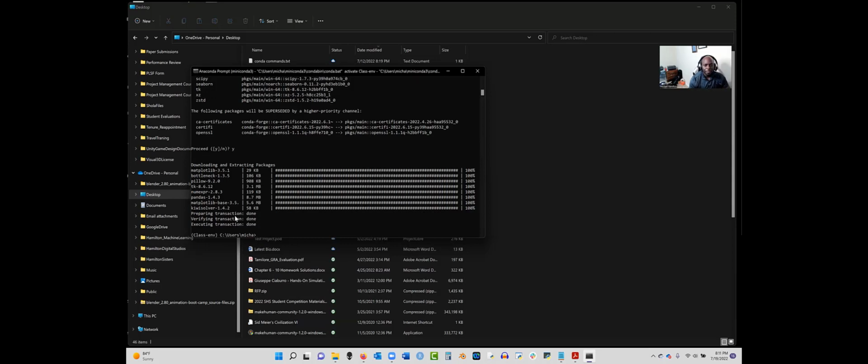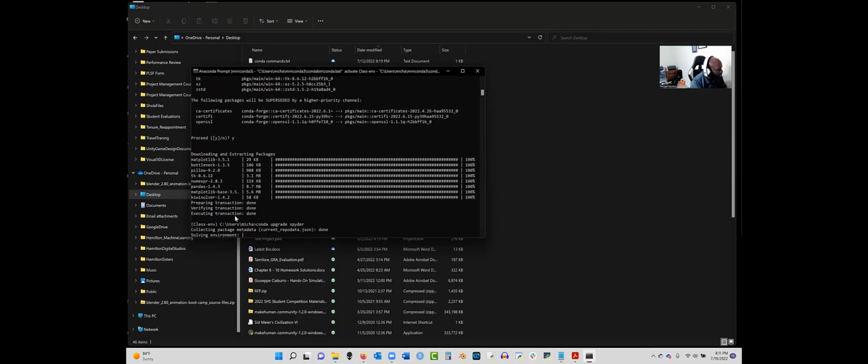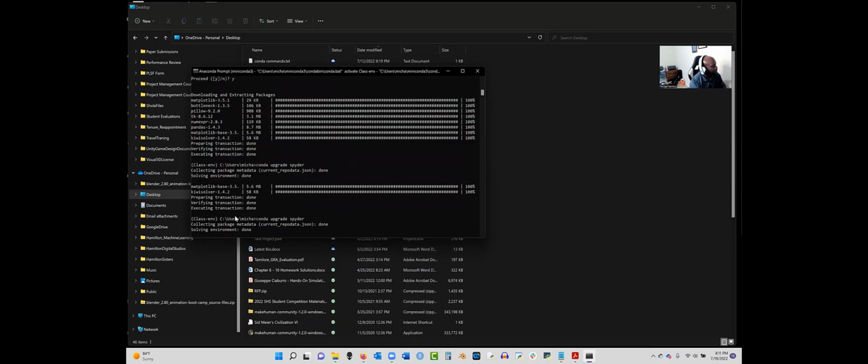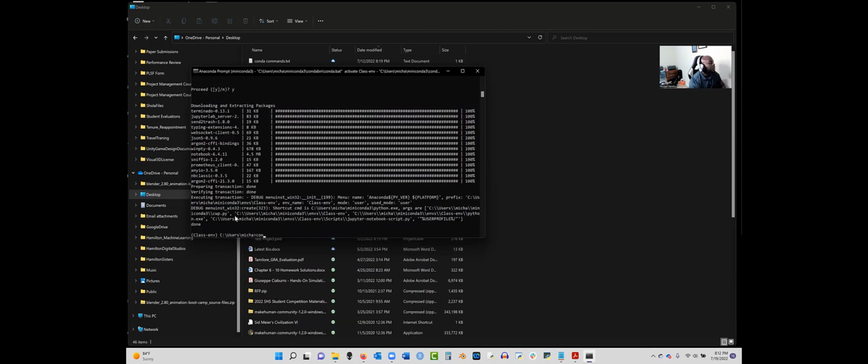All right, so before we're done with this, we can also update those. So you can update any package by using just the update command, conda update. So I want to conda update. Oh, upgrade, my bad. It's not update, it's upgrade. Spyder. So what it's doing is just making sure that Spyder is up to date. And then also, so yep, say yes. And then I also want to conda update Jupyter Lab.